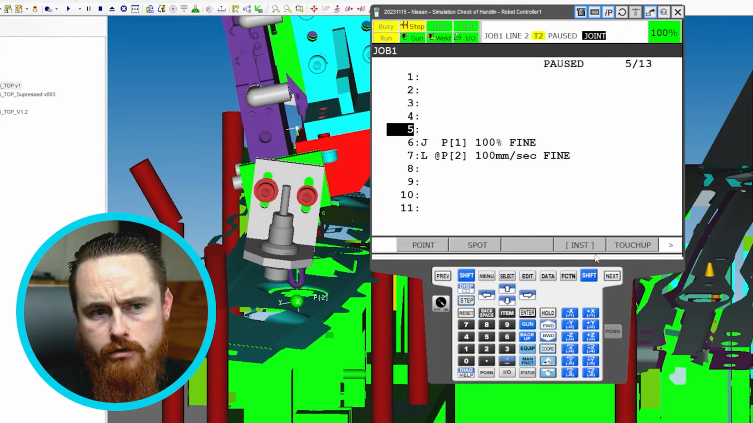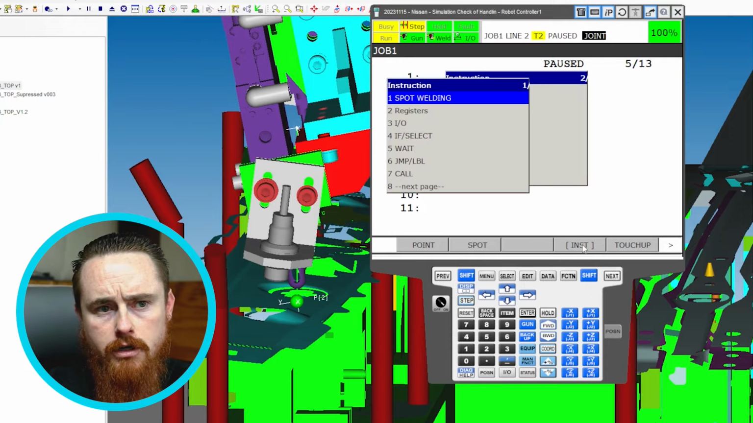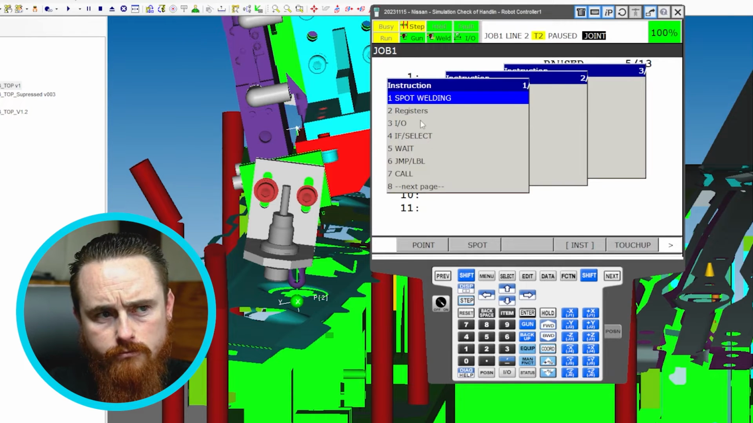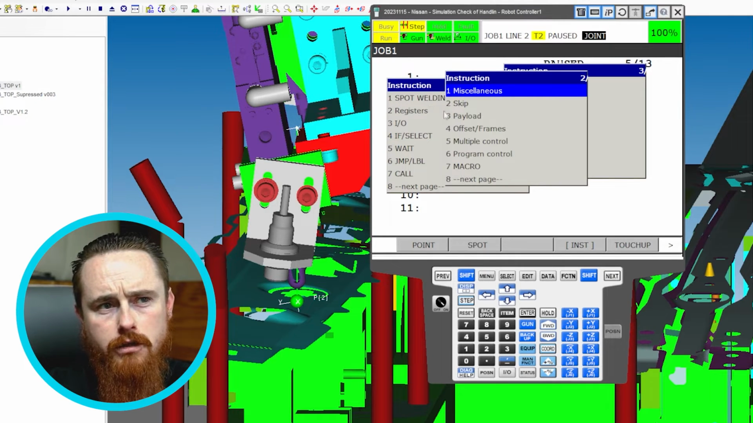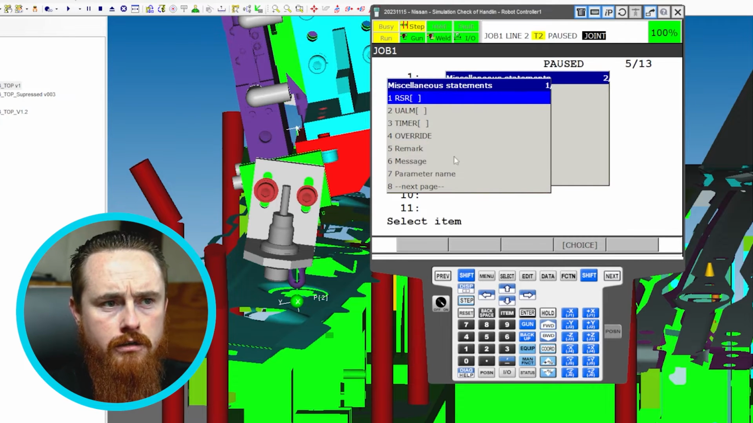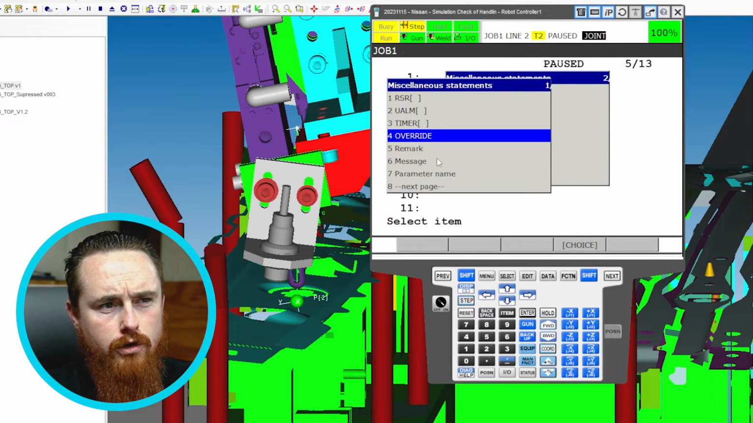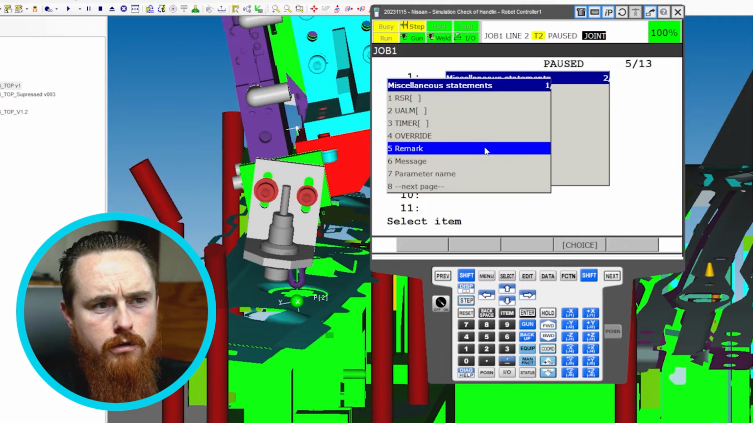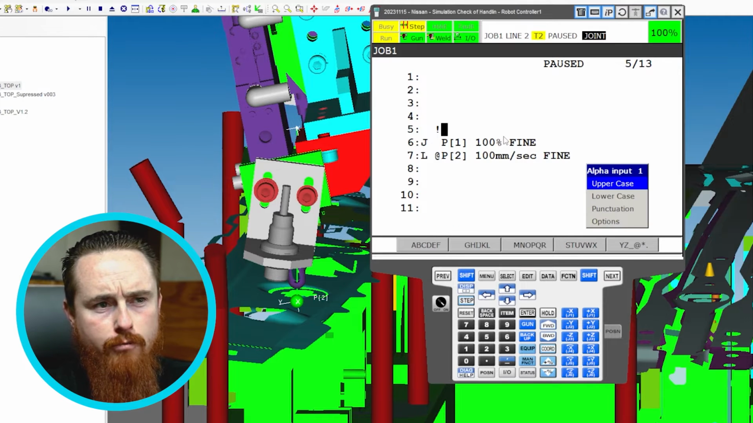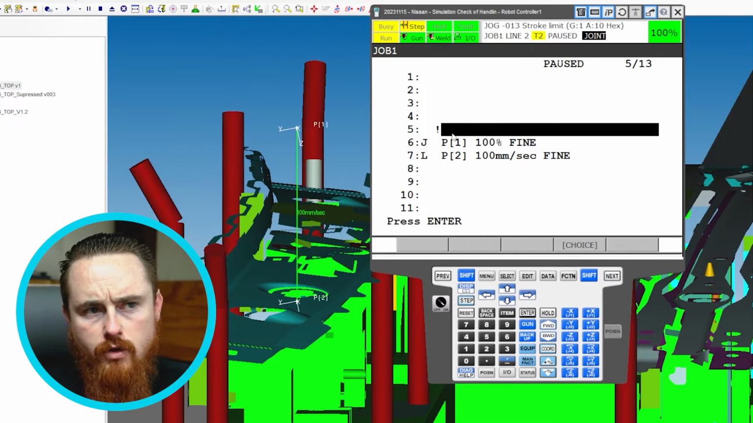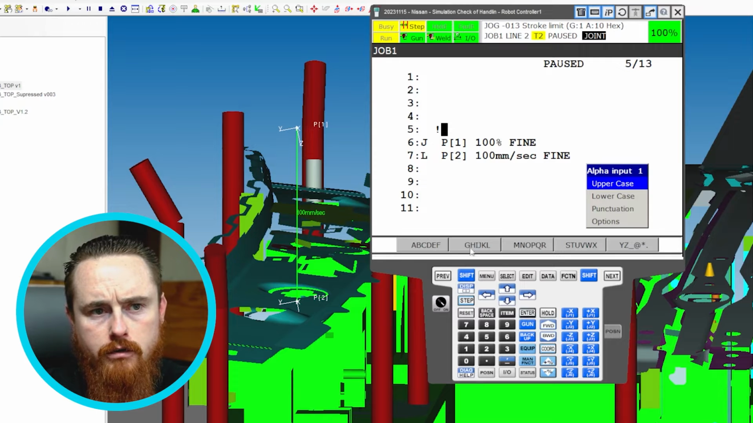So I need to switch this to instruction. Your instruction button might be in a different location based on the teach pendant that you have. So we'll go instruction, and then we'll go to comment, I believe it's under miscellaneous. So we're in the miscellaneous statements, and then I believe it's remark. So now we have a remark here, hit enter. So I created a remark right here, and the remark is the comment. So from here, I'll hit enter.